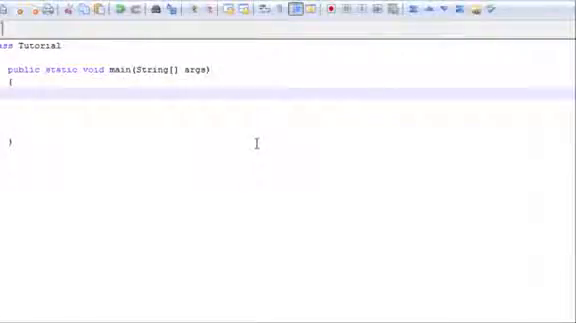Hey everyone, in this tutorial I'll be teaching you how to use variables in Java. The first thing you need to learn is the format of typing in the variables.